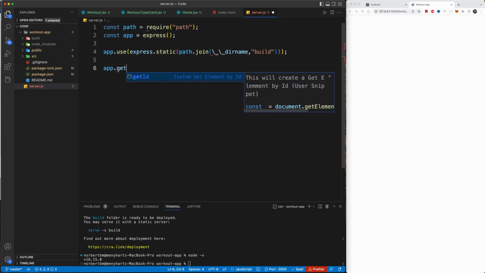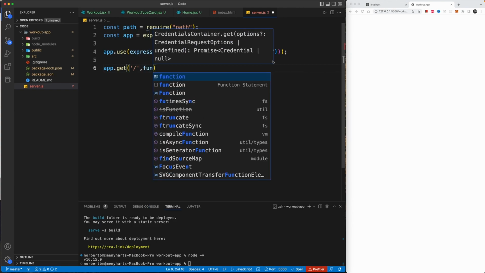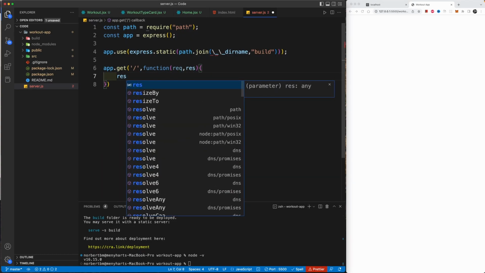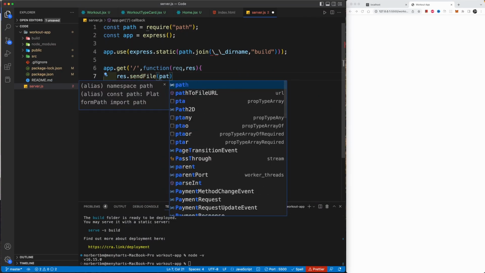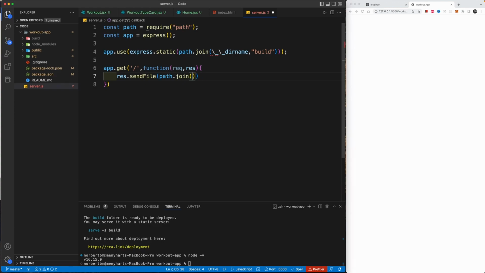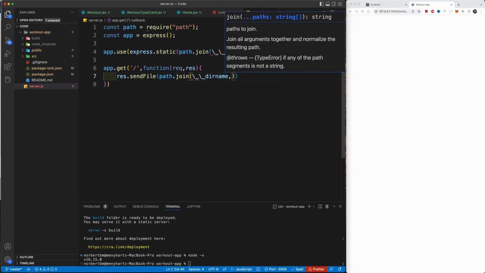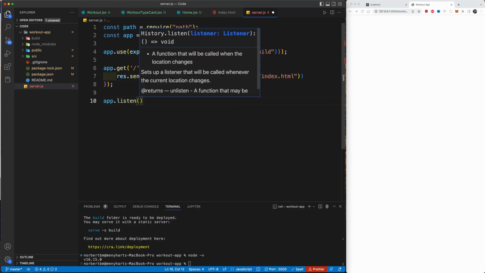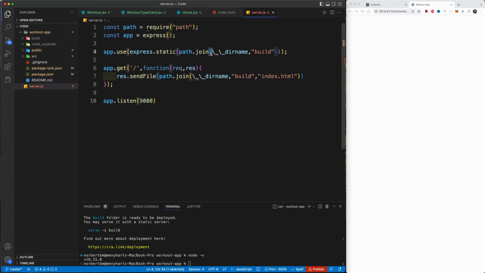Next, from the app, we're going to get the / route with a callback function. We're going to use a request and response. And the response will then send the file, path.join, again, __dirname, then the build, and the index. We're going to look for the index.html file. Okay, and now we're going to app.listen on the port 9000. And actually this should be 2 times underscore, not slash. What am I doing here? Boom and boom. And there we go. We have one parenthesis too many here.